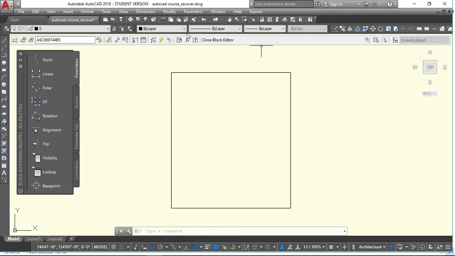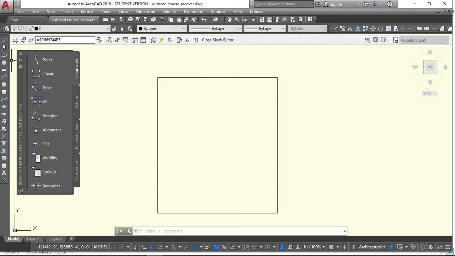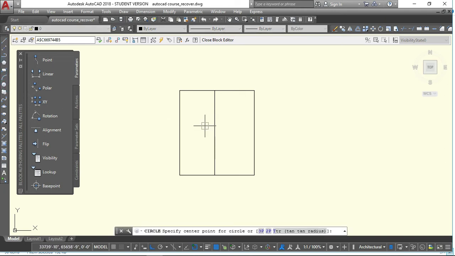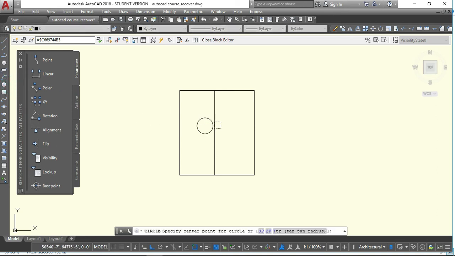The Edit Block window is opened. Now I can edit it here. Let me draw a line here. Now I am making changes in the source block. You will see the copied block will also be changed. So I will draw a circle. Now again a circle. Actually this is a kind of design of a door.